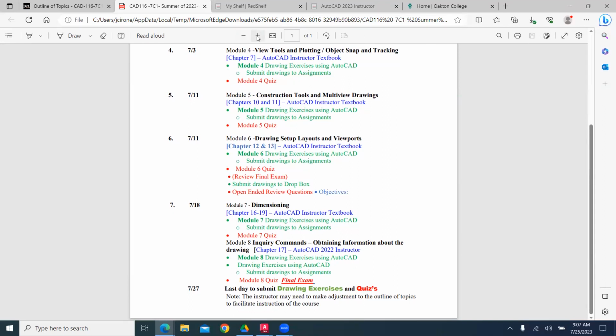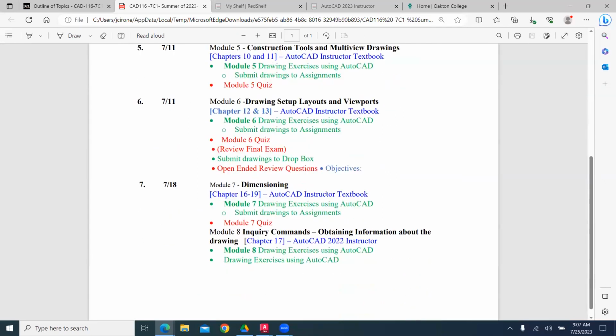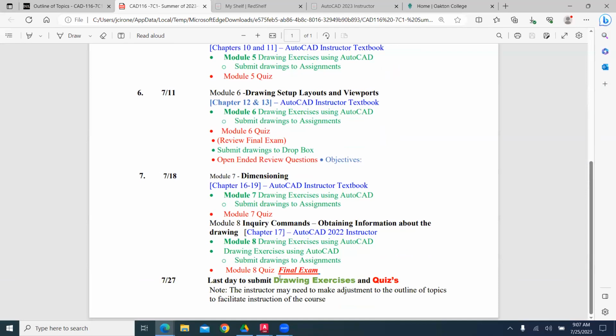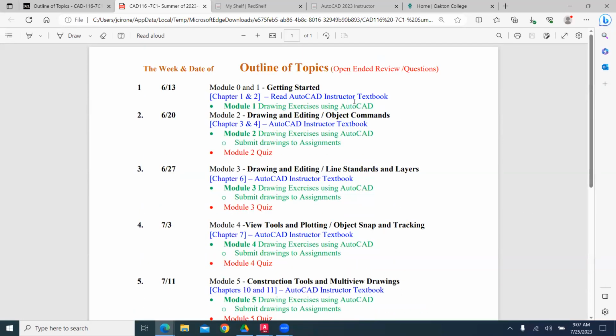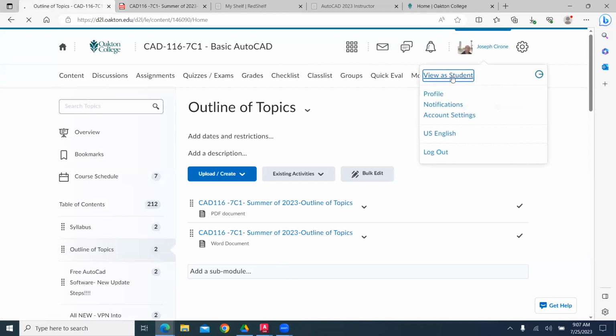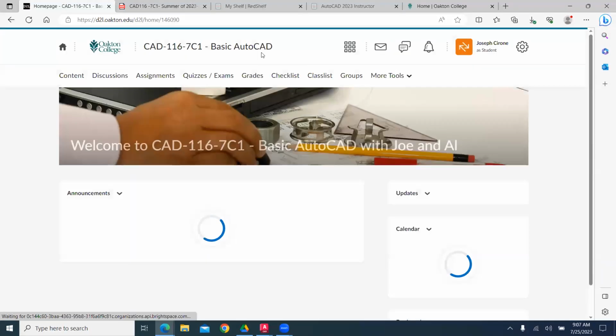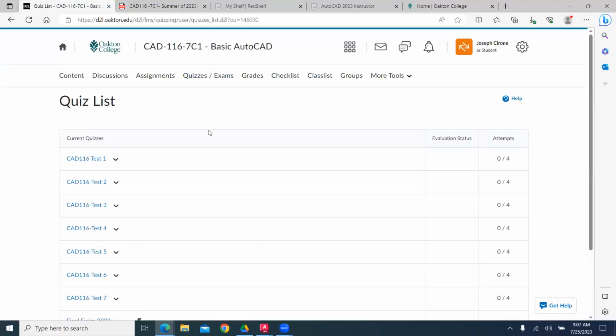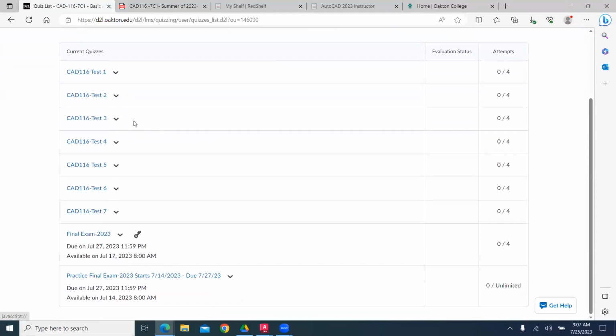And as we look at the outline of topics, we want to pay attention to the final exam and make sure that you take the quizzes. The quizzes are located in the D2L system under quizzes and exams. And you're to take these quizzes, and those quizzes will then count towards your score.